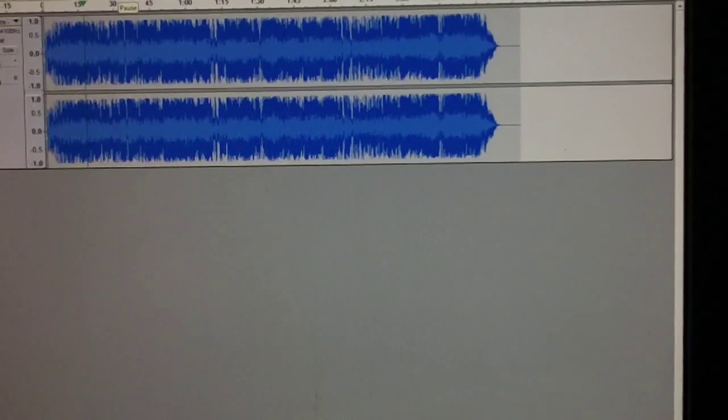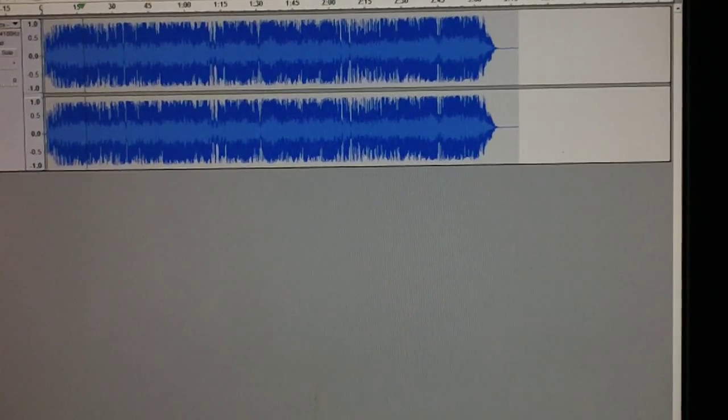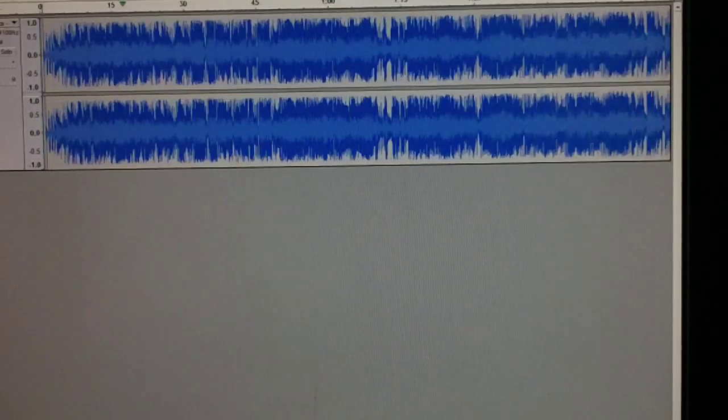That's about the most I would use of this song. And this is what I'm gonna use for example. So let me zoom in real quick.